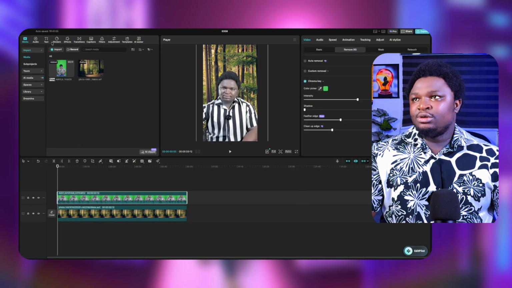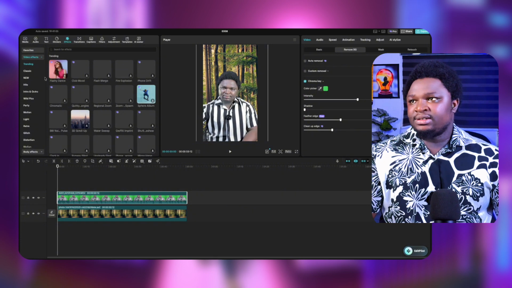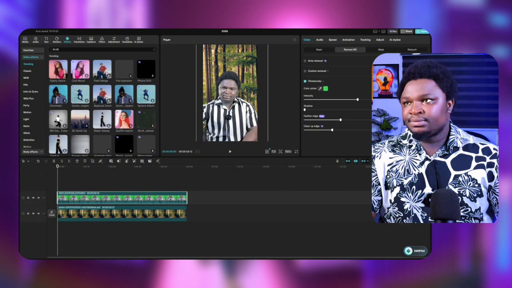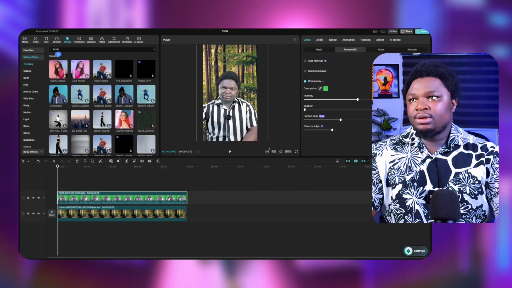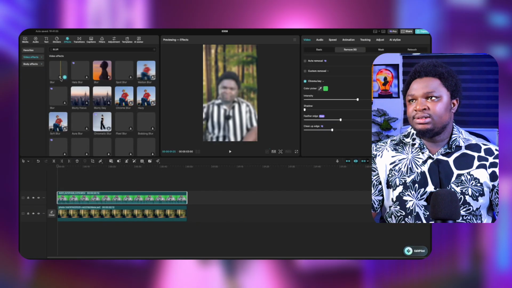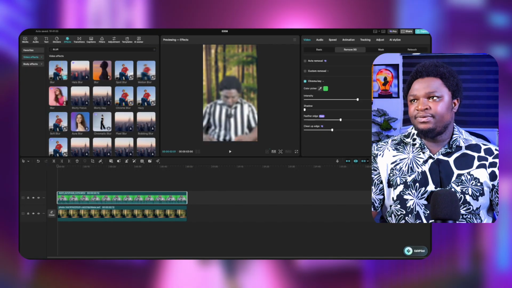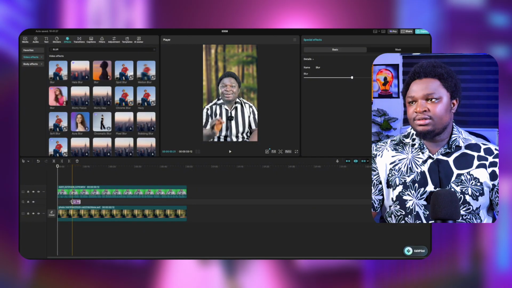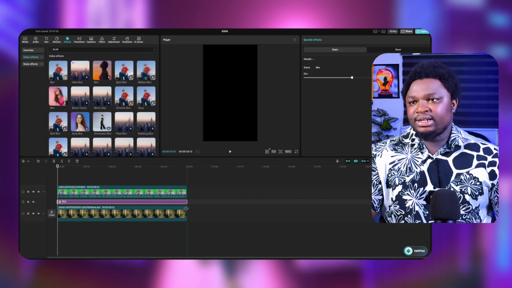So the next thing to do now is to go to your effects. You go to effect, then your video effect, right? Then you look for blur. Just click on it and type blur, and it will appear. You search for blur, and this particular one is what we're looking for. This first one here, you hold it and drag it and put it at the middle. Then you drag to the end.